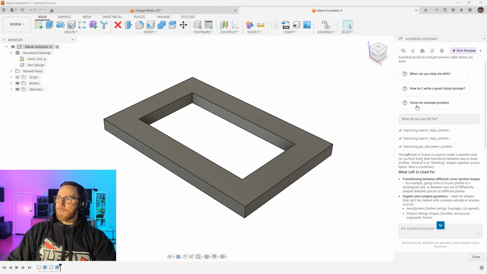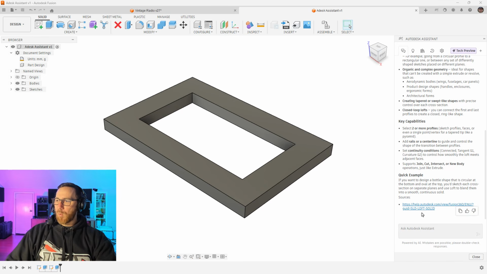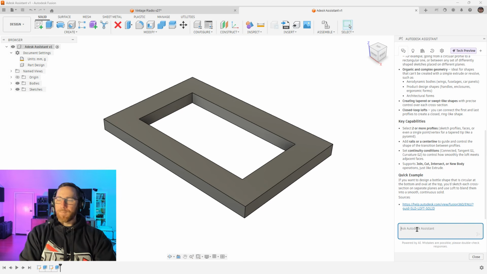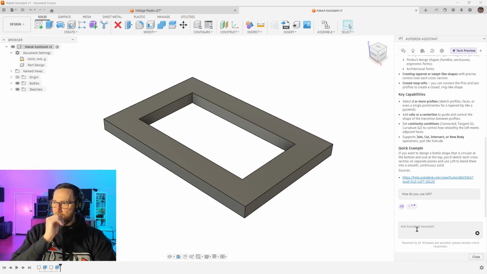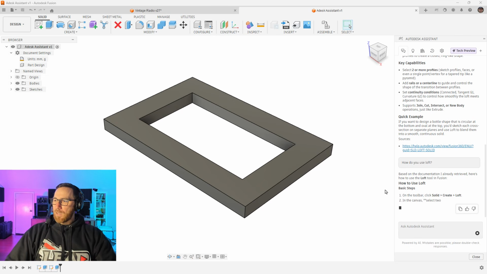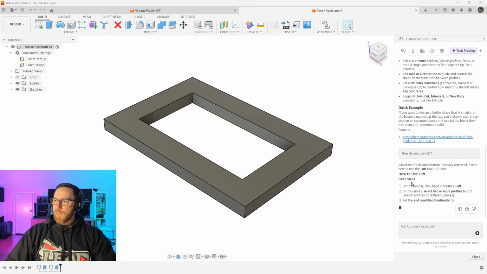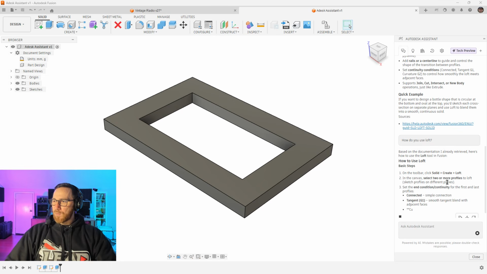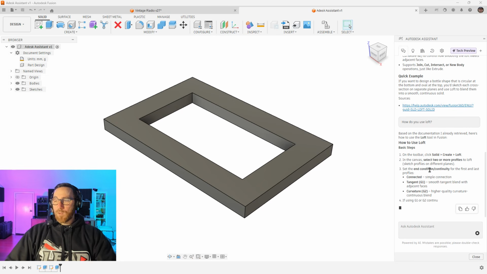In this case, I asked it, what do you use Loft for? So it gave me a more pointed example. If I said, how do you use Loft, if I can type, it's going to give me a different result. Now, I haven't tried this. I haven't asked it about Loft before, but I'm going to assume it's going to give me a different result. It goes into the documentation, and it starts to feed back the basic steps. This is, I guess, word for word, verbatim, what you get from the help file.